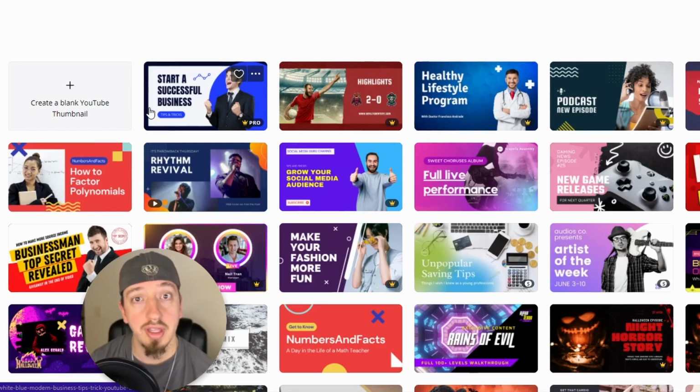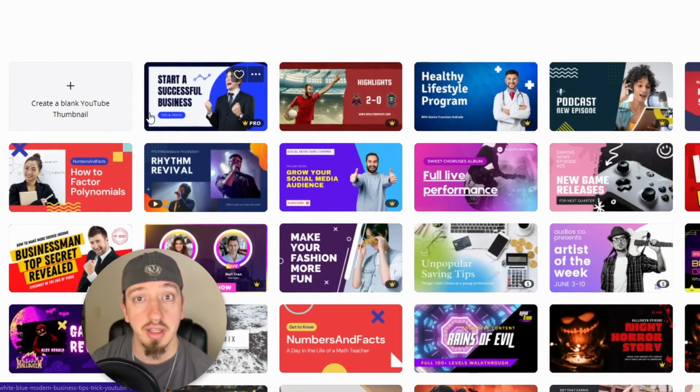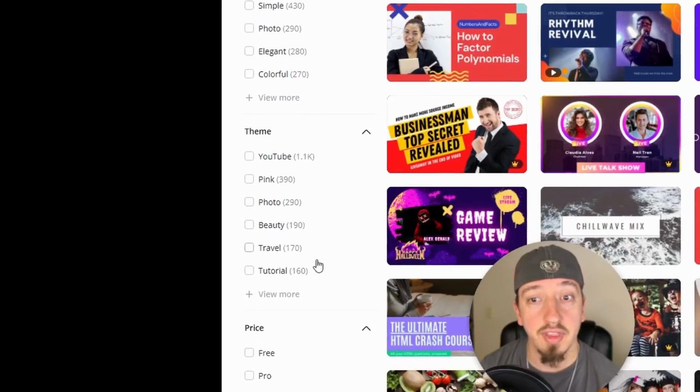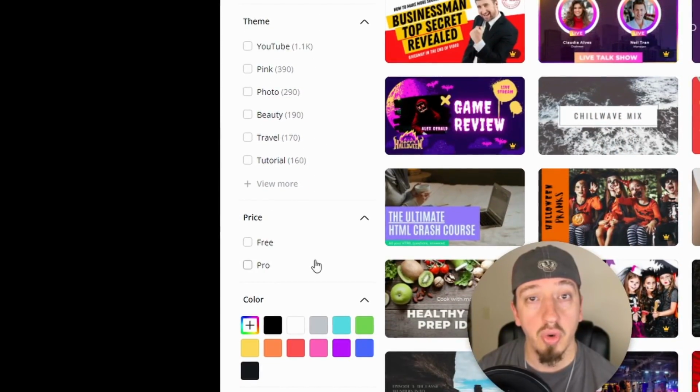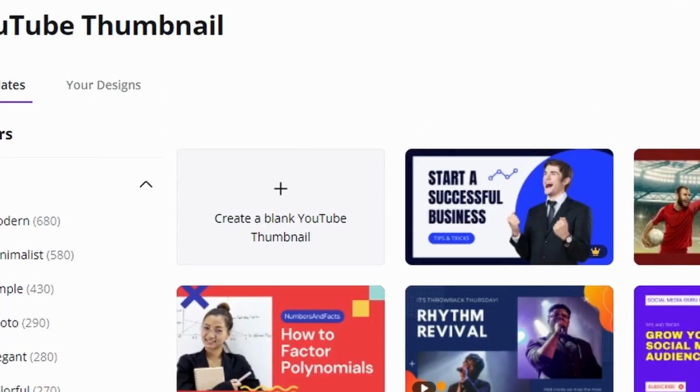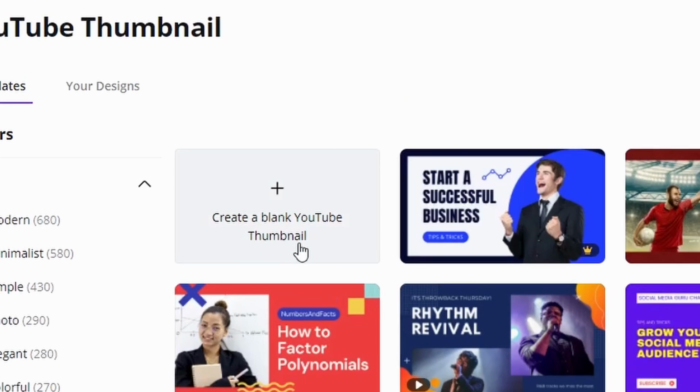You can use one of these and change the colors and adjust anything that you need, and you can filter over here by various different things, by free, pro, what your theme is, and even colors. But for this tutorial, we are going to use the create a blank YouTube thumbnail.